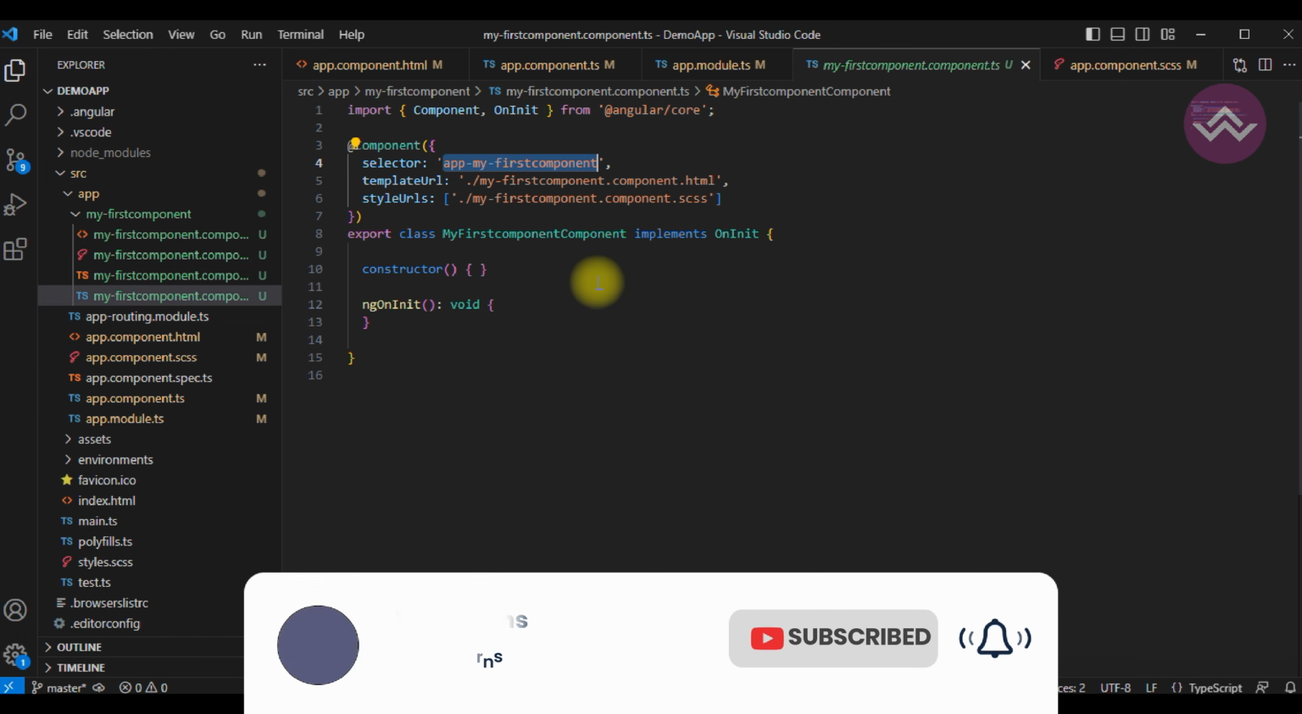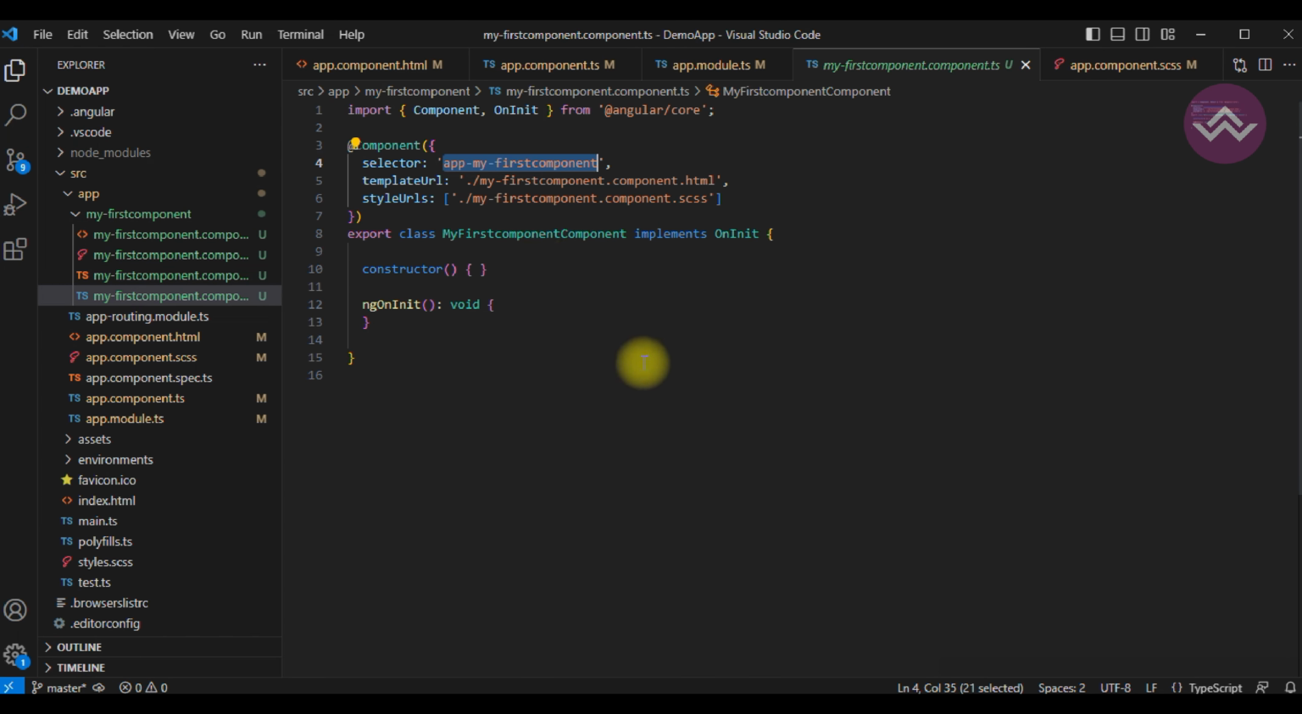When can we use the selector? We can use it if we want to render this component in the app.component.html file. For that we can use the selector, which is app-my-first-component. It should be unique for the application. So the first component creation is done.